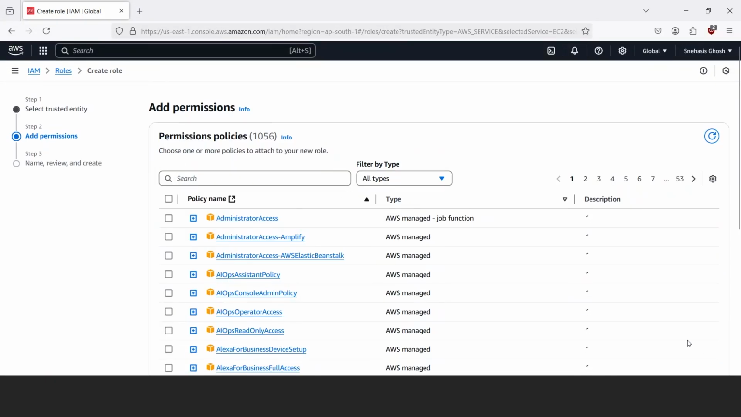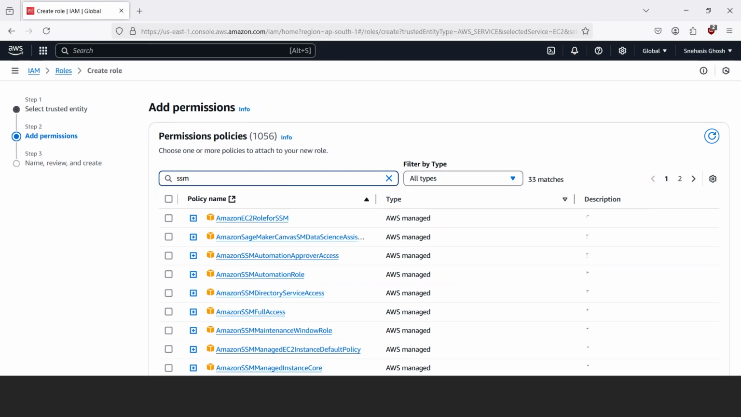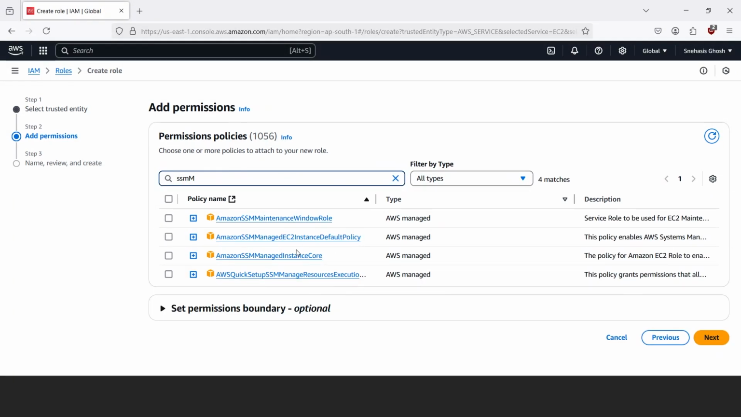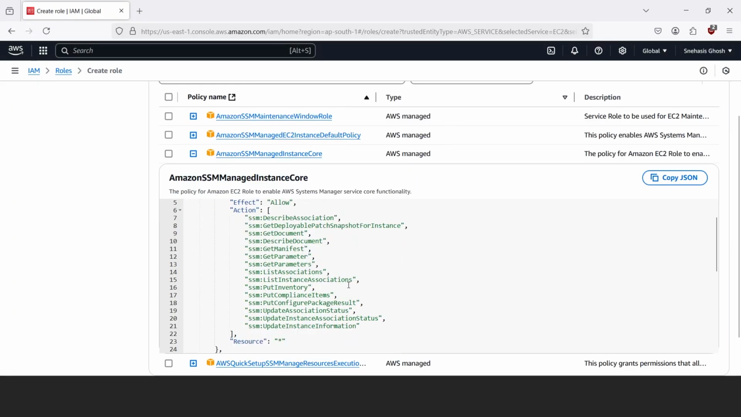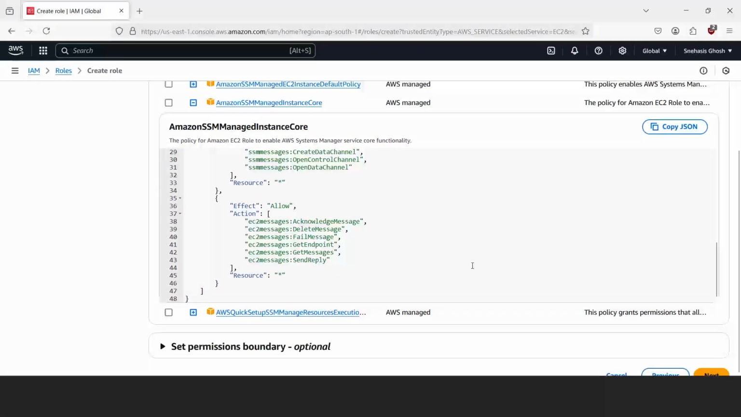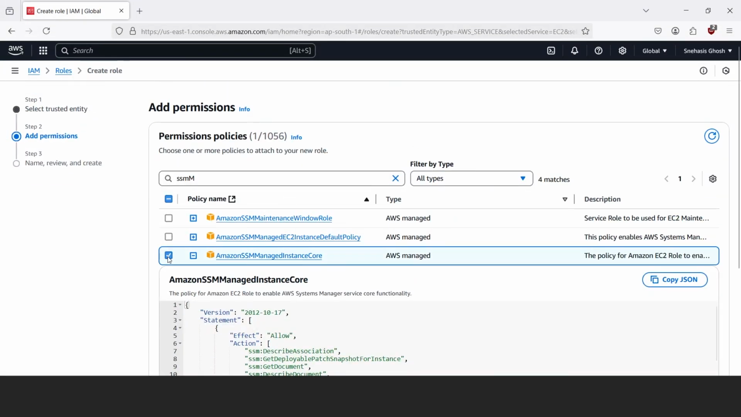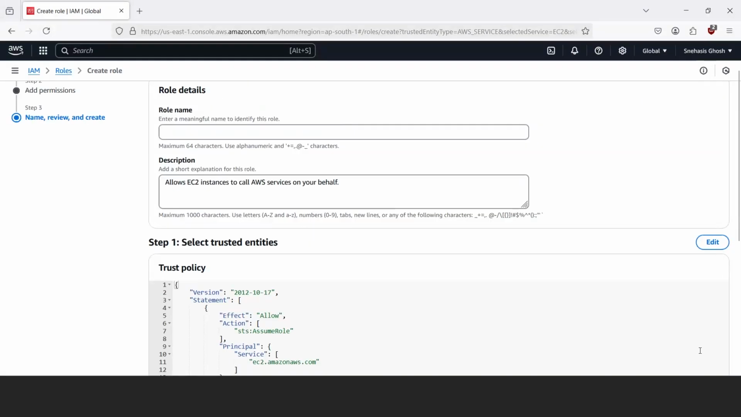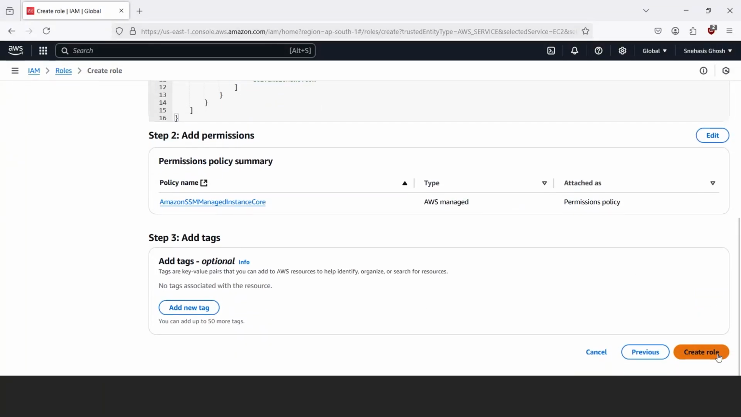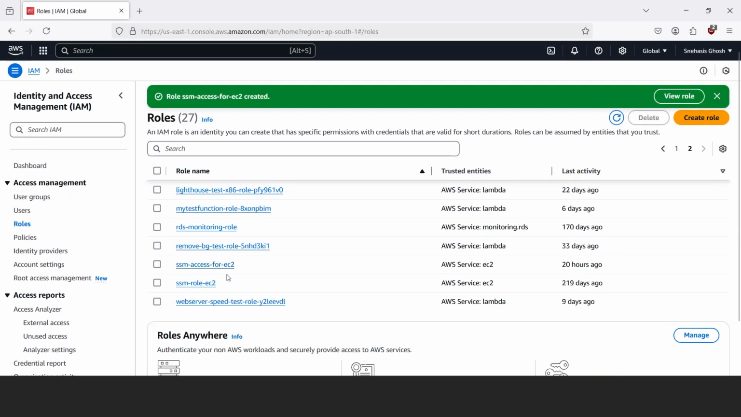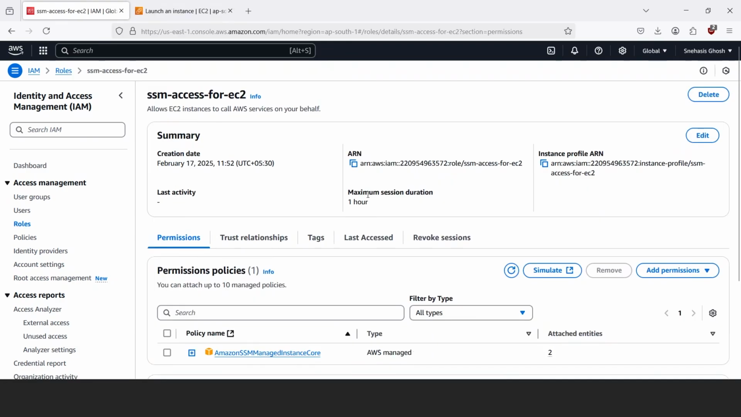Click on next. Here we'll be requiring the SSM managed instance core, and these permissions contain all the things that we require for connecting our EC2 instance using SSM. Just check this and click on next. We need to give a name to this role. Let's give the name like SSM access for EC2. Then click on create role, and now the role has been created.